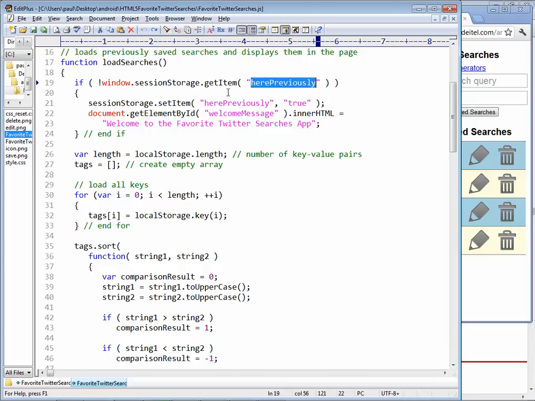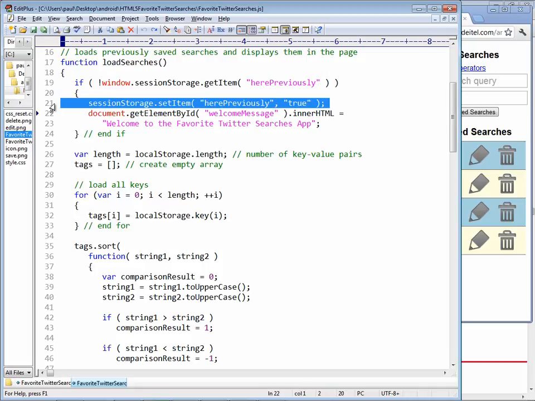If I call getItem with the key as an argument and it returns null, it means the user has not been here previously, in which case I want to perform the body of this if statement. Otherwise, if it returns a non-null value, the condition will be false, and I'll jump down to line 26. Now, if the condition is true, I will define the key to be the value true, and I will set that item in the sessionStorage object.